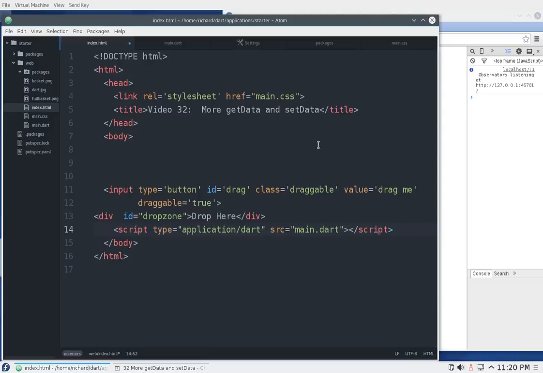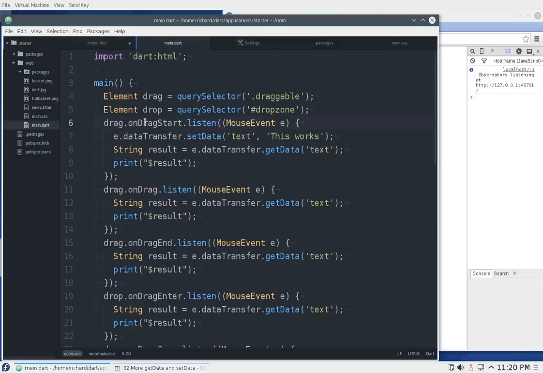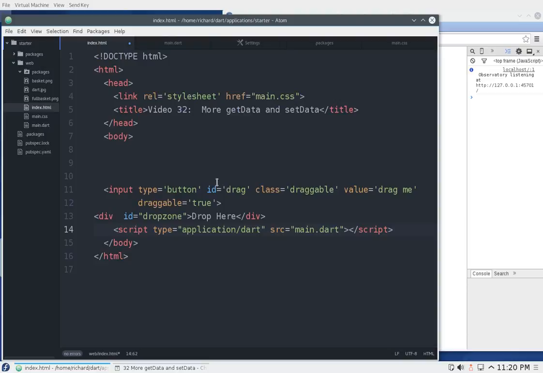In this video, we're going to go over more getData and setData methods. I went over them before, but I don't think I was completely clear on a few things. So I made this code. I changed the HTML just a little bit, so I made it nice and simple.